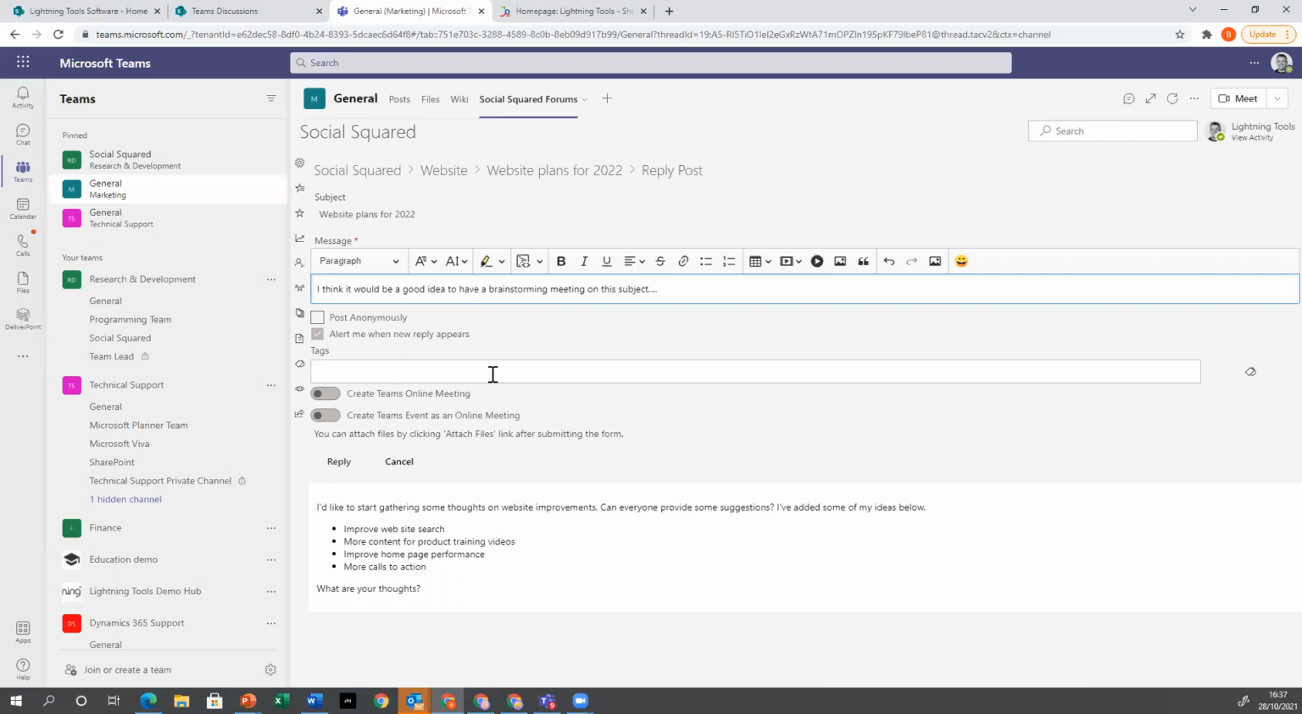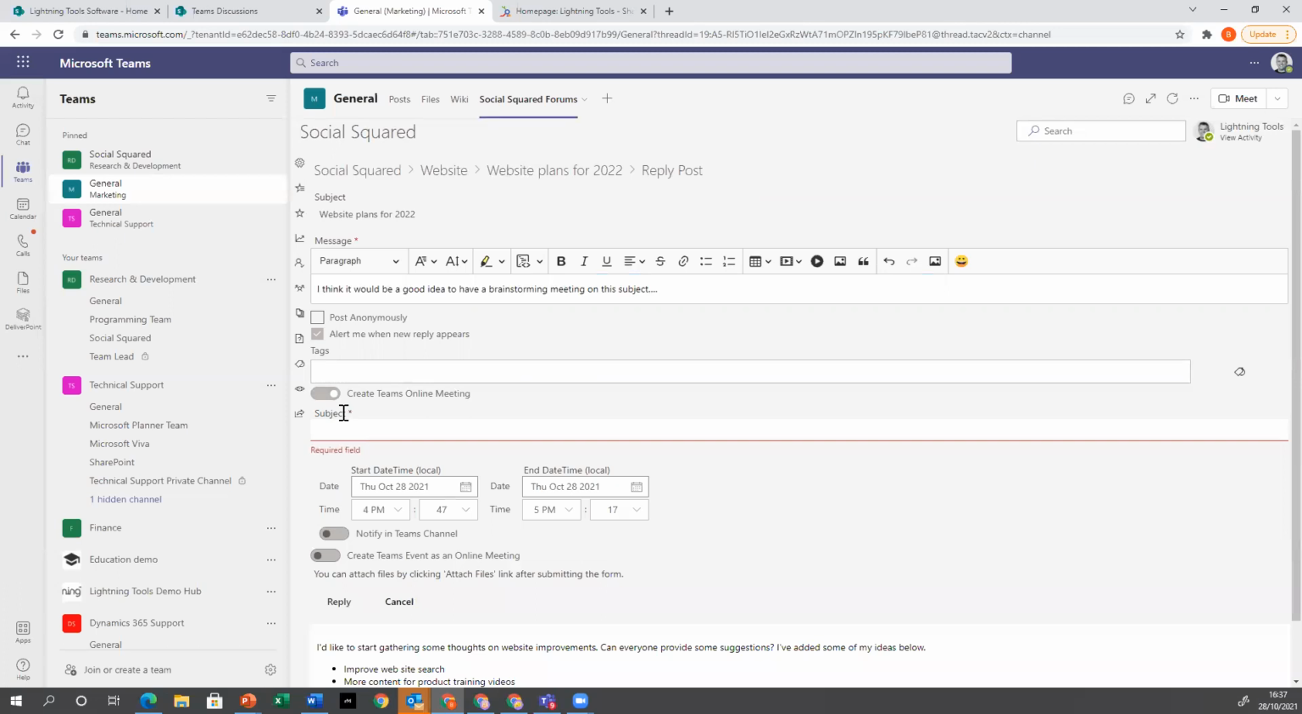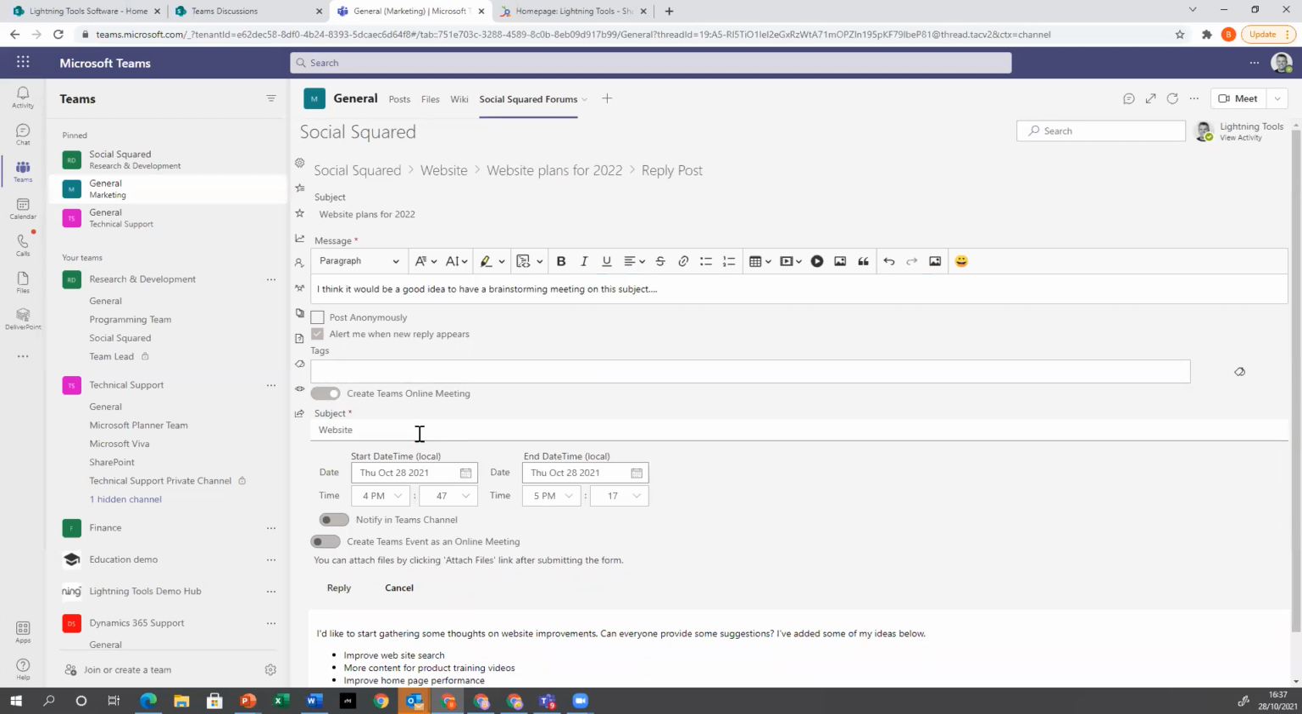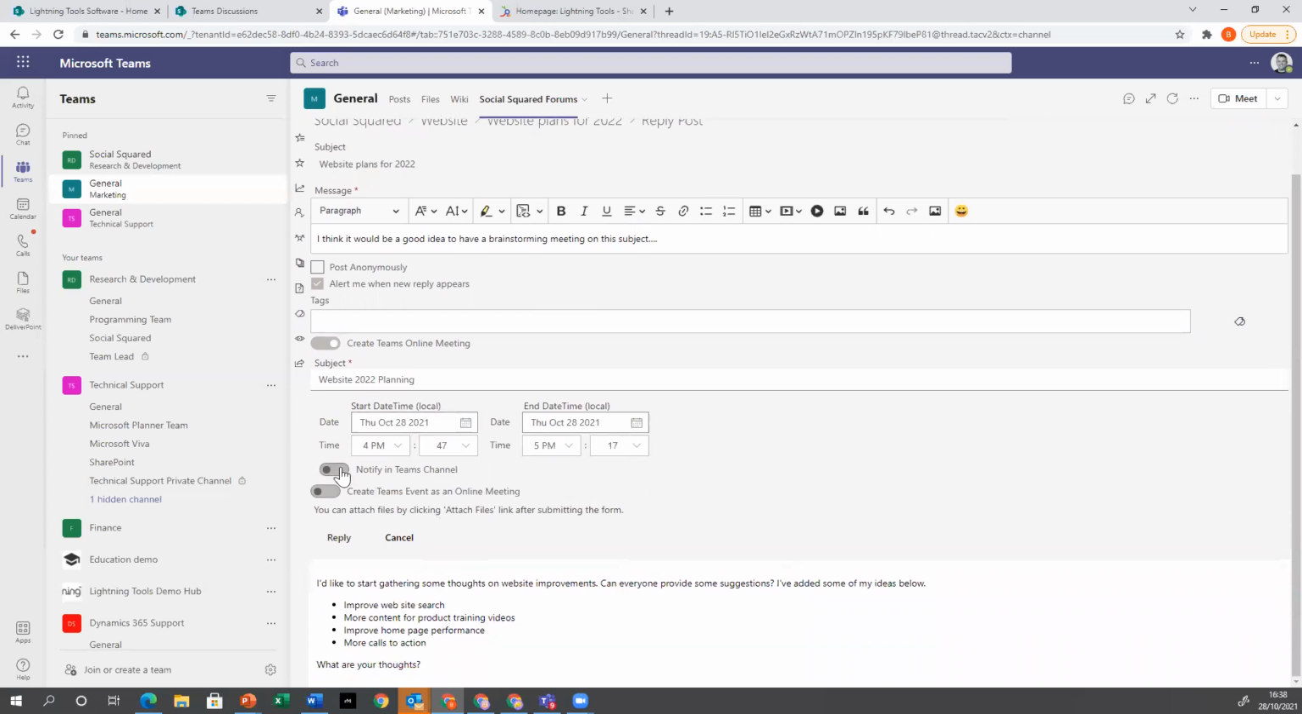And what I can do is tell Social Squared to create that meeting. So in here we'll have website 2022 planning, and we can choose when that date and time is going to be. And we can notify in the Teams channel, so people know that that event is going to be taking place. And we can create the Teams event as an online meeting as well.